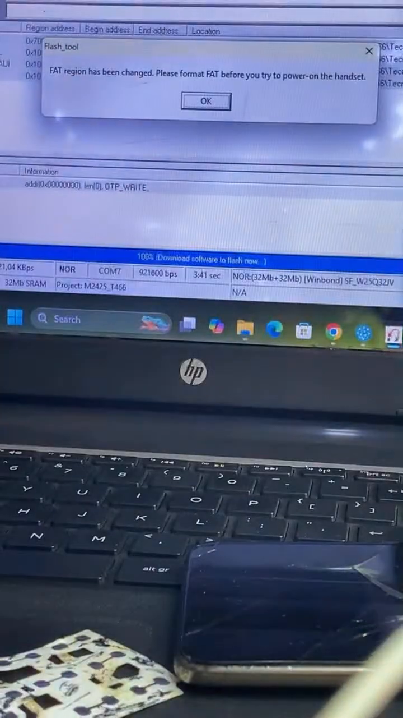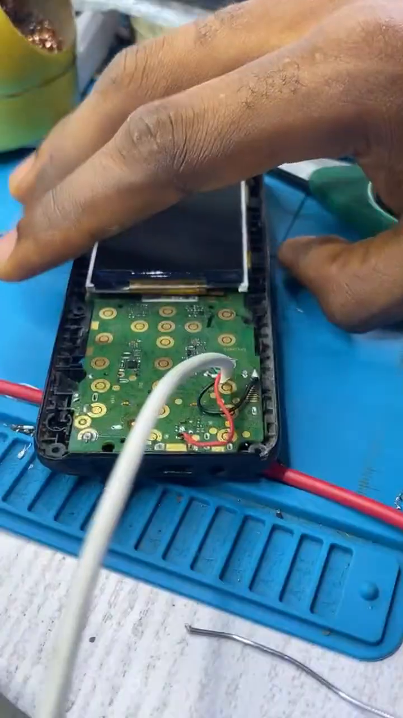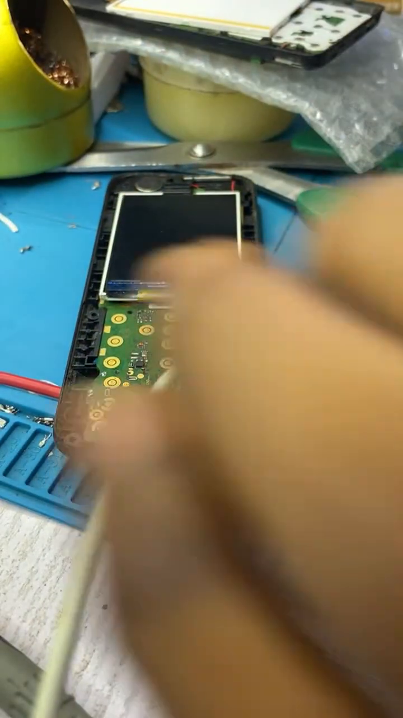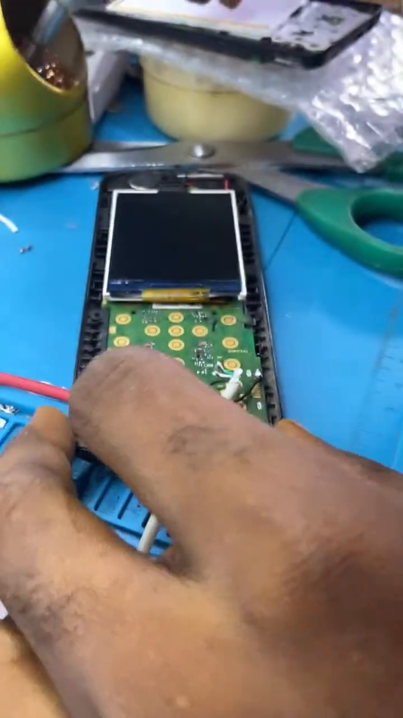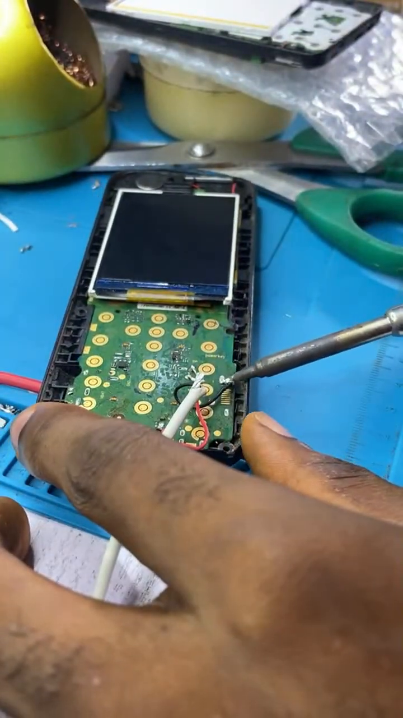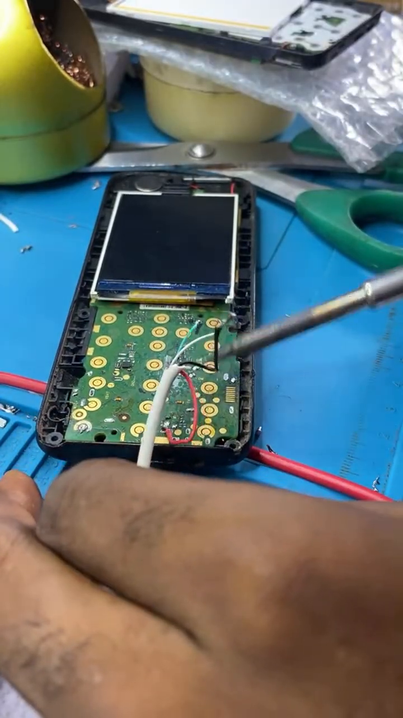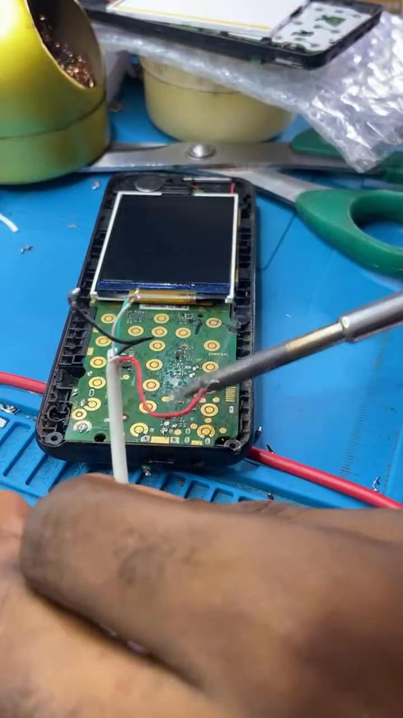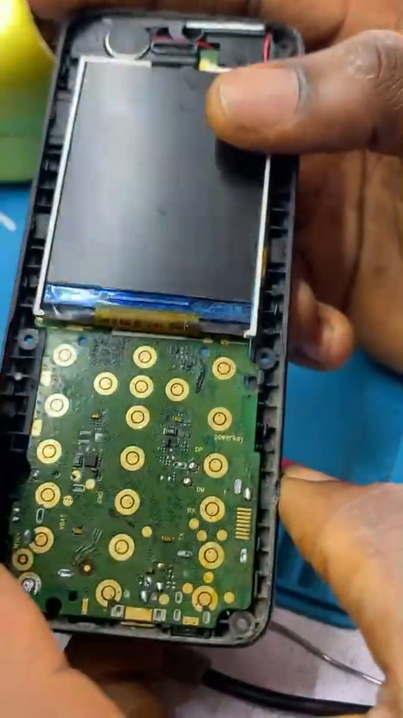I need to disconnect all this cable. Now the phone is back to life. You can hear the techno sound. So let's disconnect our cable. Check this out. So I just disconnected the cable. The phone is back to life.